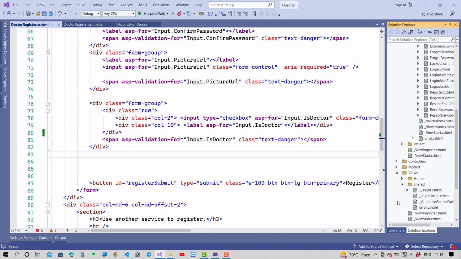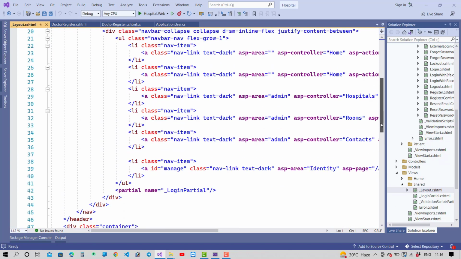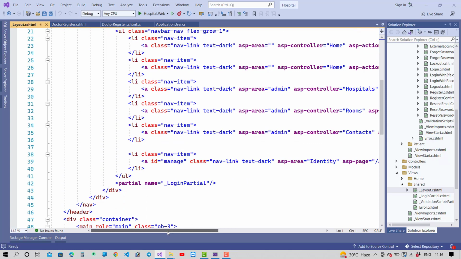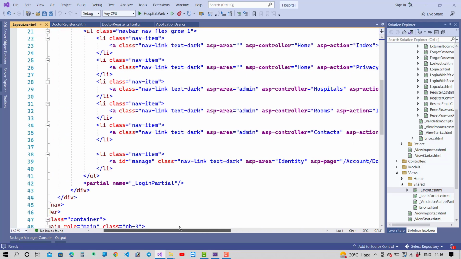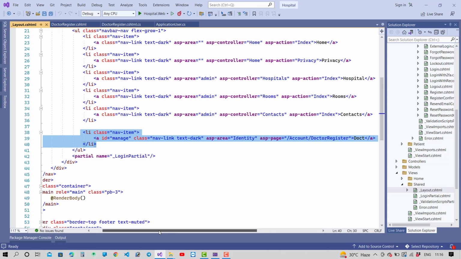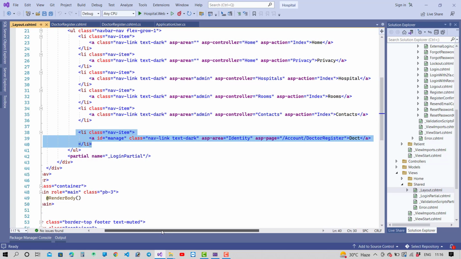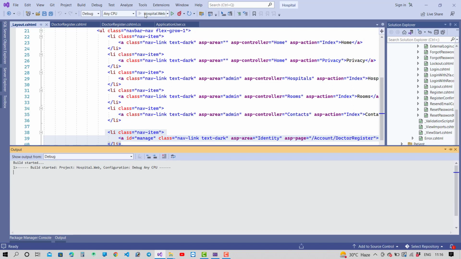After that, the URL is added into the Layout.cshtml file. Here you can see the ID, and asp-area is Identity, asp-page is Account, Doctor, and this line is the doctor.cshtml file. Everything is clear, that is doctor register. So just add this link in the Layout.cshtml file. Now save this and run your project.